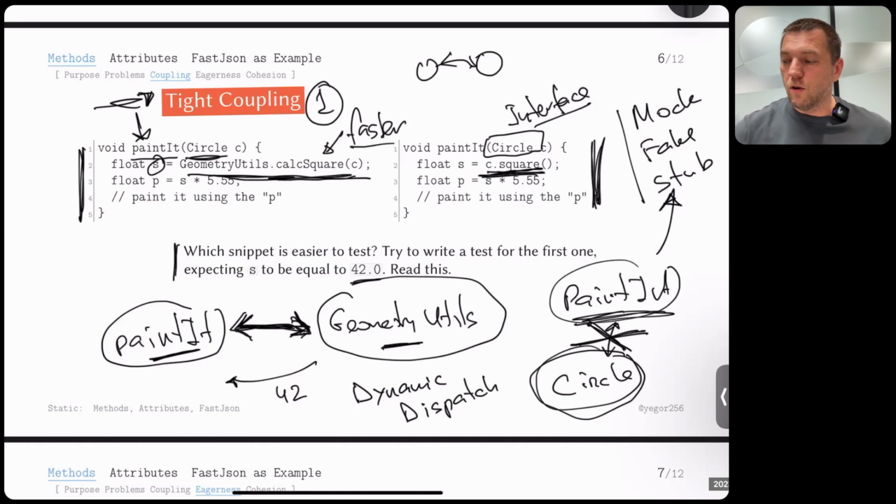This is slower, definitely. But for the design, the snippet on the right is better. For performance, the left one is better. So you have to choose which one is more important for you: the beauty of your code, the maintainability, the quality of the code, or the performance. Sometimes we need to do static methods, but they have to be exceptions. They have to be sometimes, not always. Okay, enough about this tight coupling.